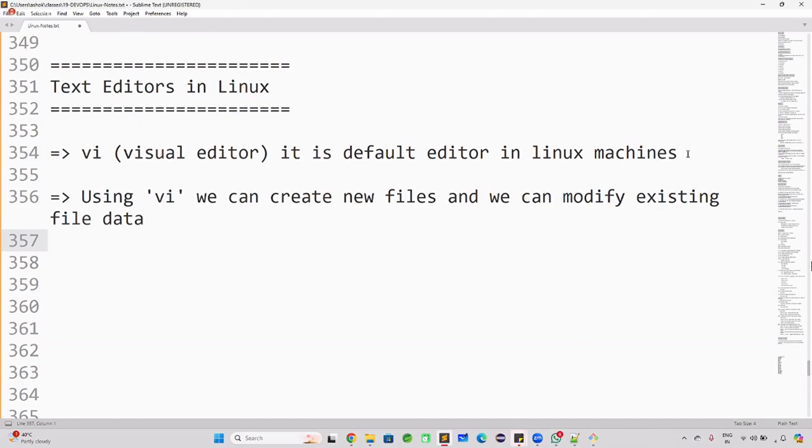When you use the VI command, if the file is already available, it will open the file with the existing data. If the file is not available, it will create the file and open it. We are dealing with the text editor in Linux. The default editor is VI, which stands for Visual Editor. Using this VI command, you can create new files and modify existing files also.